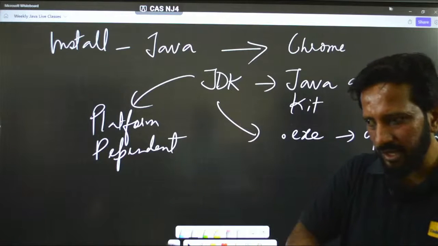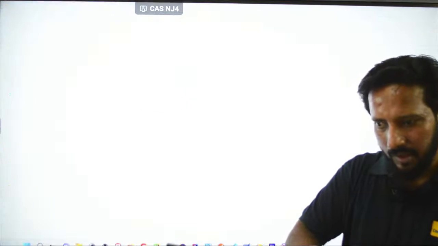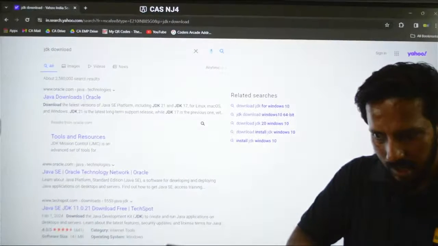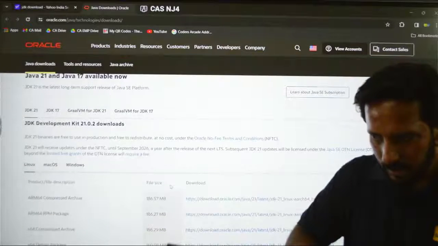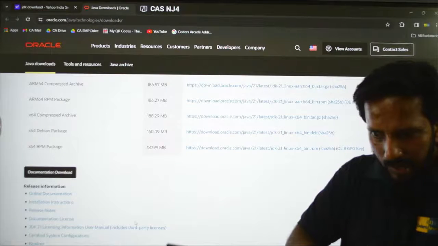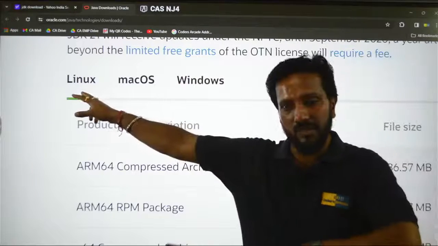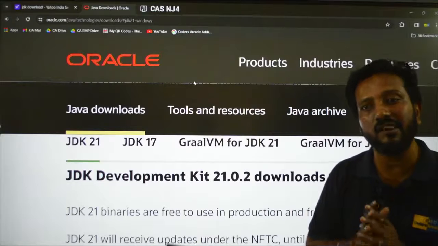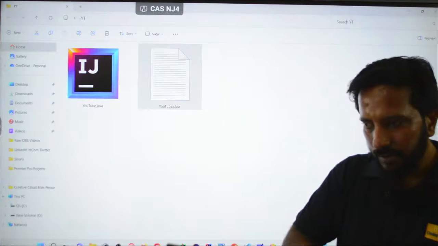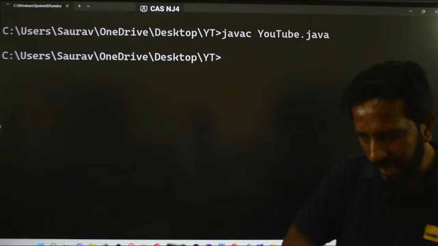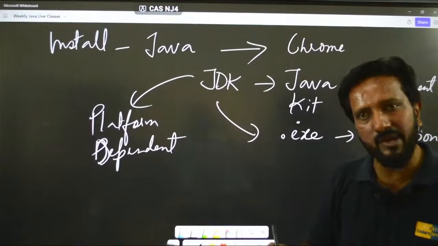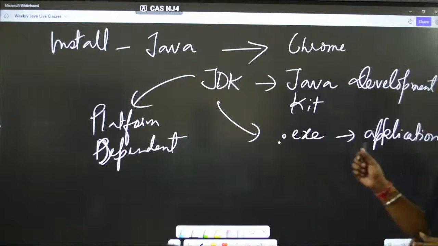If I show you in my browser, just see here, okay? What I will do, I will go to my browser and I will say JDK download. See, if I go here, try to understand this. Say Linux, let me zoom it a little bit so that you can see. For Linux operating system it is different, for Mac it is different, for Windows it is different. So the JDK is not platform independent, it is platform dependent, okay? Got it? Now I'll just go back here. So this thing is platform dependent, the JDK, the Java Development Kit, because this is the executable file which we actually run to install the application.